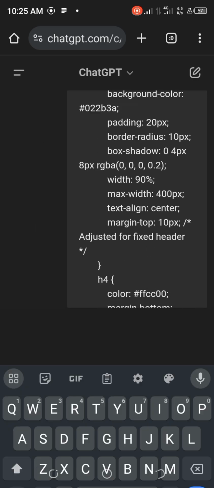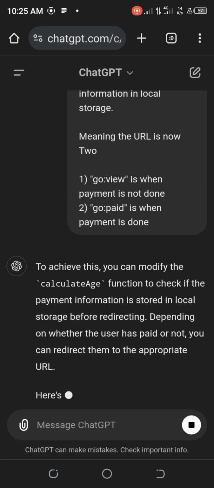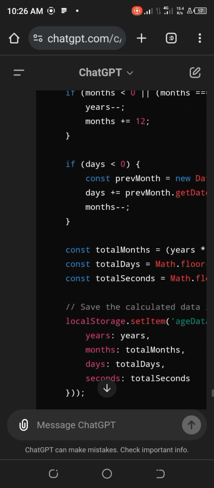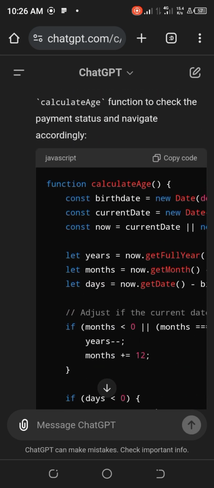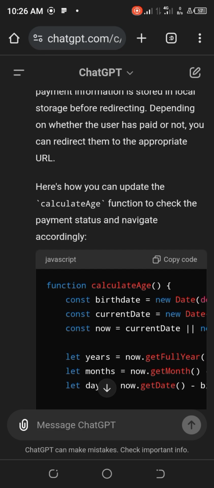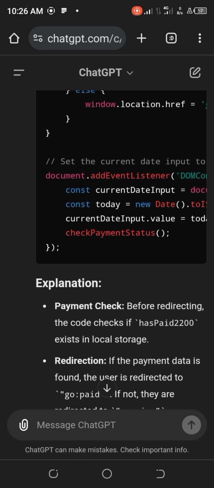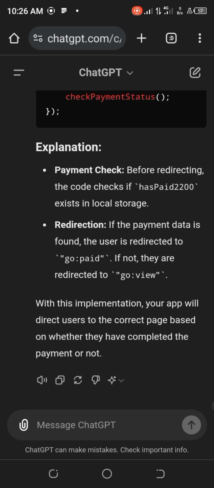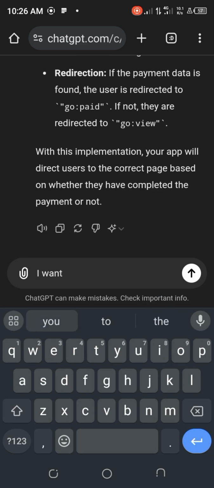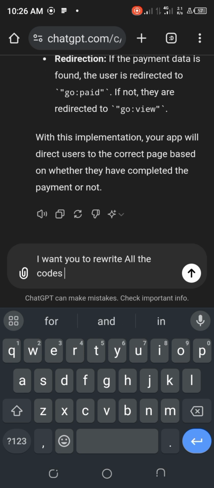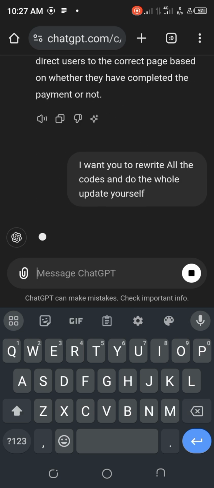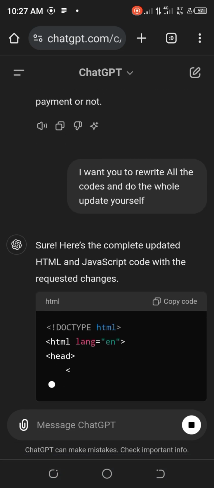let's submit it first to him. To activate it, you can modify the code. Let me copy these things now and go and install it. As for you, you might not know where to put it. If you don't understand where to install this stuff, you can tell him that I want you to rewrite all the codes and do the updates yourself.